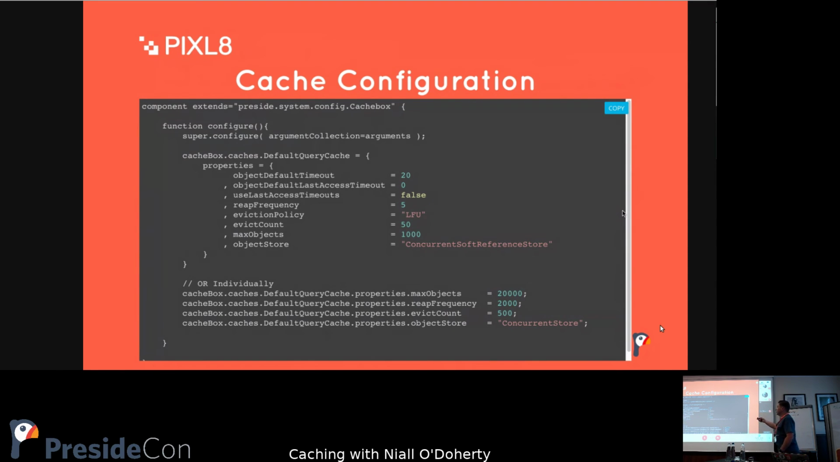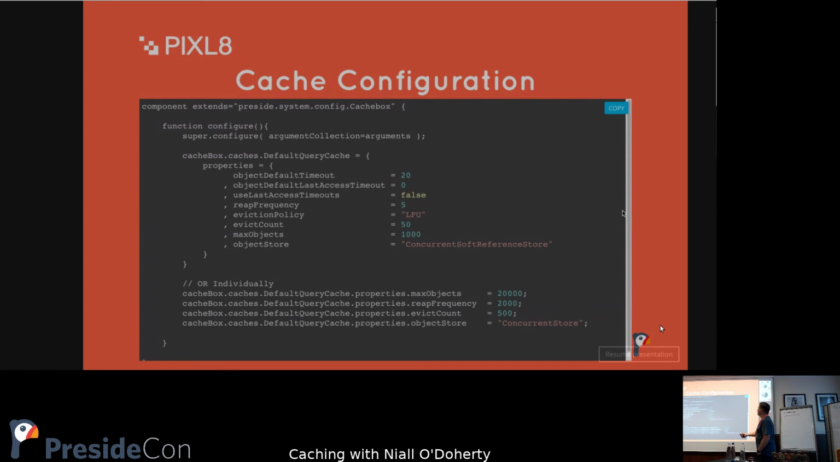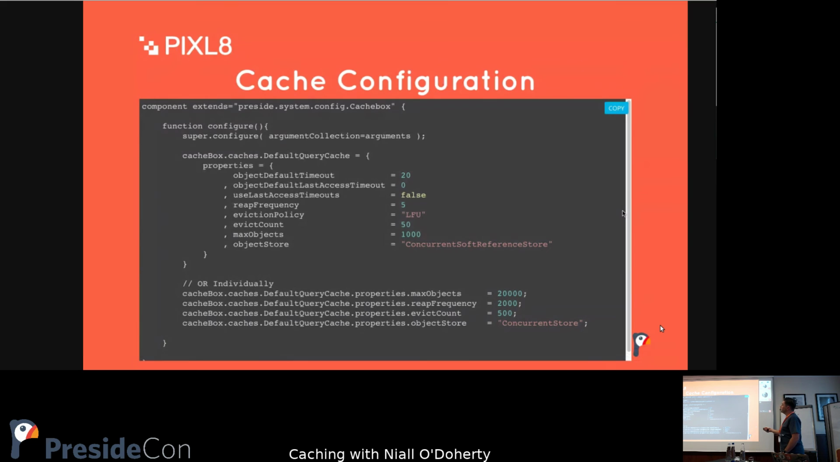But yeah, in here you see this is a CFC, the cachebox.cfc, and it extends the Preside system config cachebox.cfc, which is the default one that comes with Preside. In here we're specifying a configure method, which will get invoked automatically by the framework. Importantly, we need to ensure that super.configure is also called within this class, which is extending this base class.